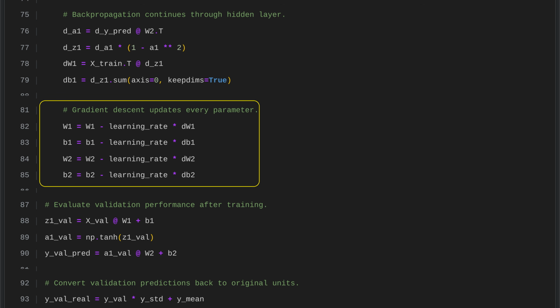Gradient descent updates the neural network by adjusting each layer's weights and biases in the direction that reduces error. For both layers, the model subtracts the learning rate times the corresponding gradient from each parameter. Repeating this process helps the network gradually lower the loss and improve its predictions.